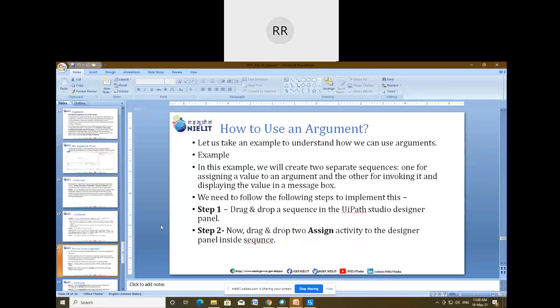So what we'll do, we'll basically create two arguments. One is with the direction in, and second with the direction out. We can also take one more argument that will have both directions, that is in and out. But for this example, I'm only going to use the two arguments, one with the in direction and one with the out direction, so that we can easily perform the example and understand how this is going to work.